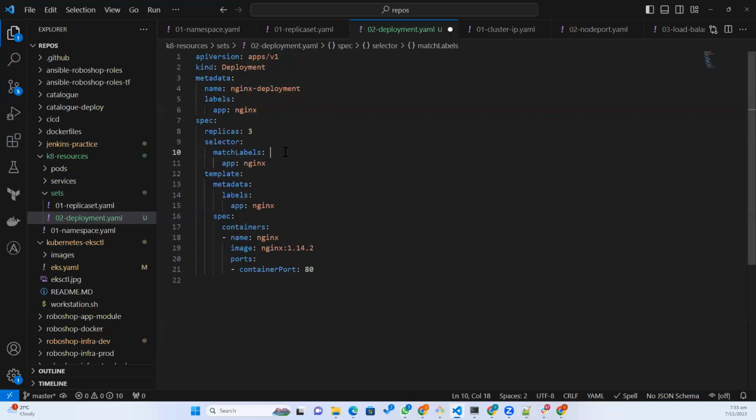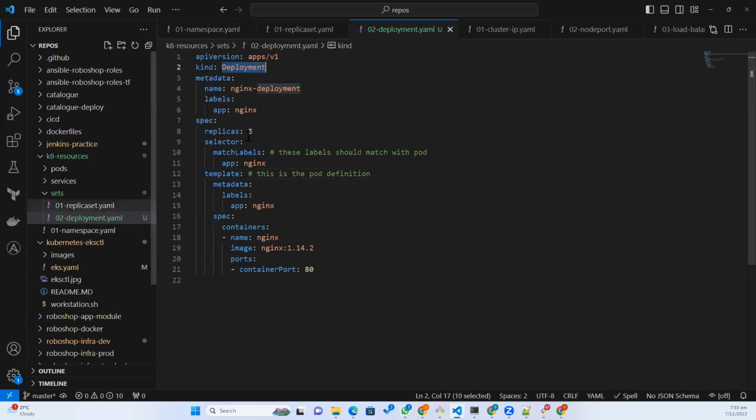Same, these match labels should match with the pod. This is the pod definition. No change with the syntax. Instead of replica set, I'm just giving deployment. That's it, the syntax is everything the same. You can check here: API version, kind, metadata, labels, and these labels are deployment labels. This belongs to deployment.